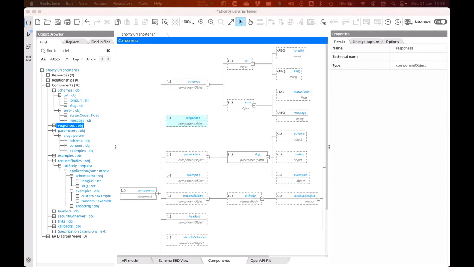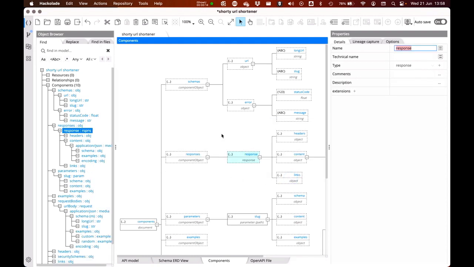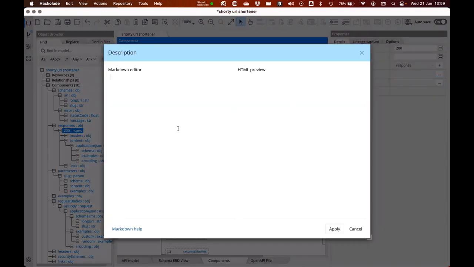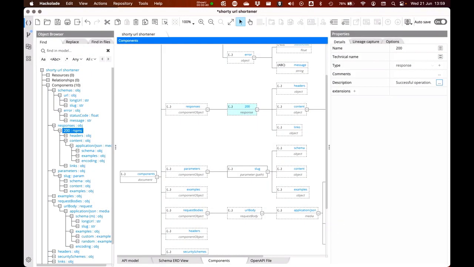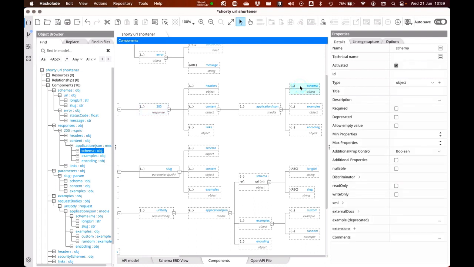Next, we are going to right-click the responses component and add a response template here, right? So here we go. And that will be how we create a response structure. We're going to start with a good response, which is 200 OK, right? We will give it a description here, which will be successful operation, right? Apply that.